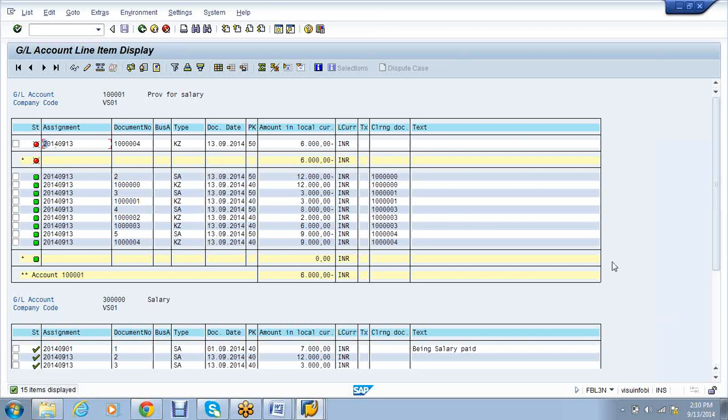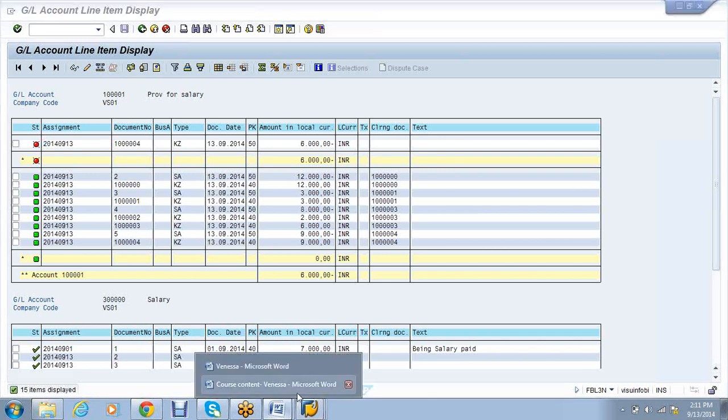Now this partial and residual works for GL incoming, customer payment, and vendor payment. The process and logic is the same. Residual functionality is absolutely fine. Now let's first look into the GL incoming also.